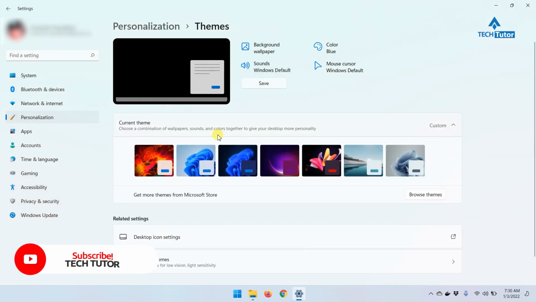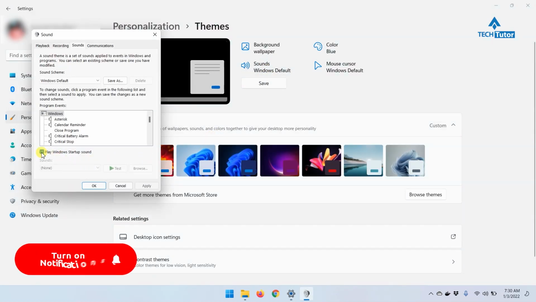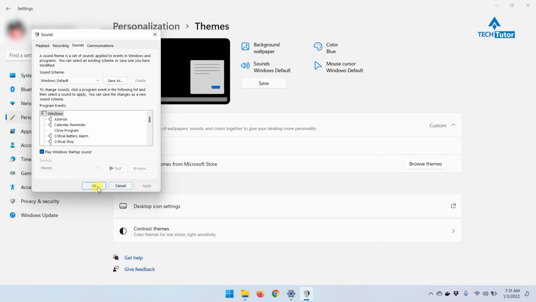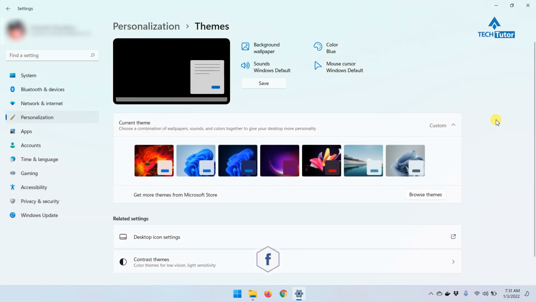Then to get it enabled, check the checkbox next to the Play Windows Startup Sound and then click on Apply and OK button to save the changes you have made. This way you can enable and disable the startup sound on your Windows 11 operating system. I'll make another video on how to change sounds on Windows 11.